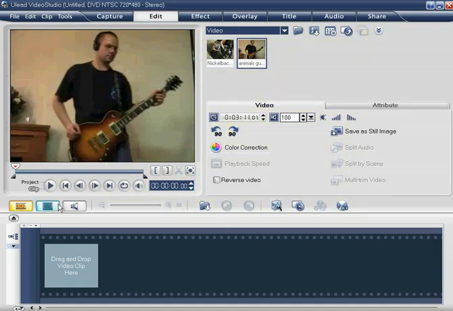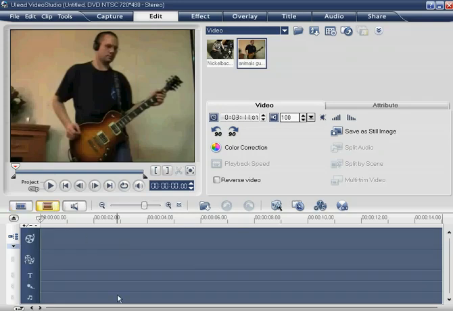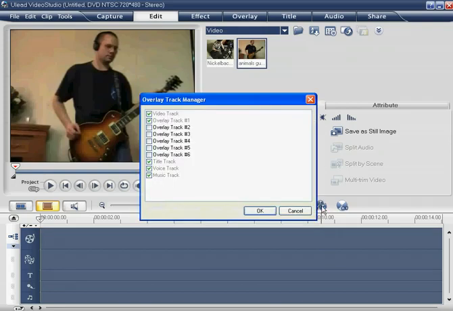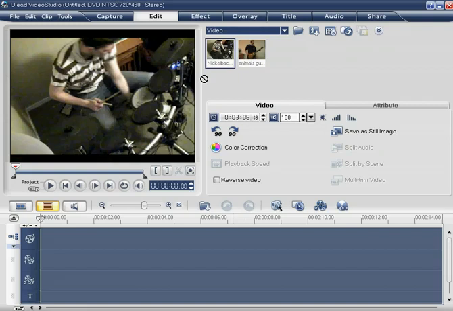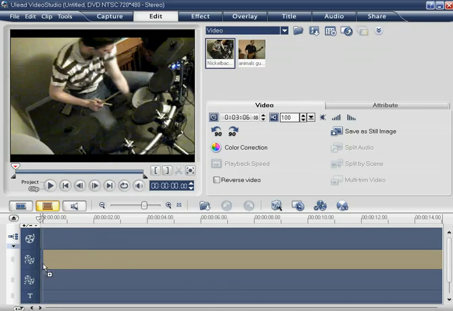Next thing we need to do over here is choose Timeline View. It's going to bring up a timeline down here. And then we're going to go over here to the Overlay Track Manager. And as you can see, you can do up to six overlays. We're just going to do two, so we choose Overlay Track 2. Hit OK. And it put a second overlay line down here. So I'm going to drag Eric's drum video down to the first timeline.